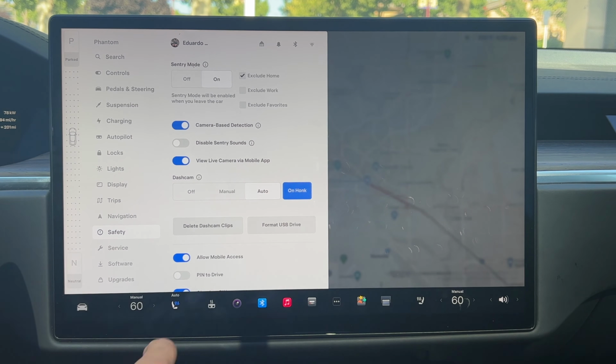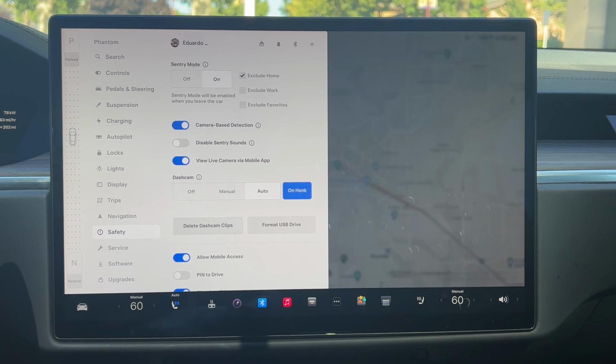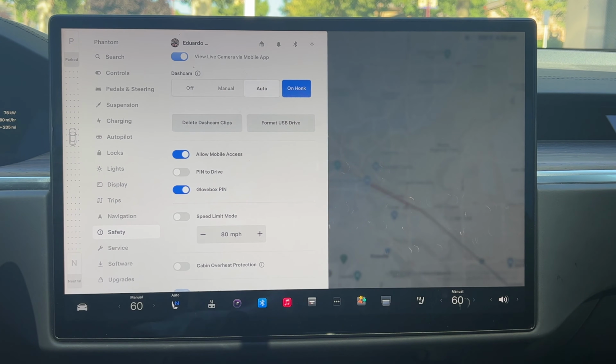And dash cam, I like leaving this on auto because if I honk the horn, it will automatically bookmark that event, or you can select manual or have it off entirely. Here's where you can actually reformat Sentry mode on your drive if you enter a new one or it's too full, or delete dash cam clips. Allow mobile access, leave that on. Just trust me, leave that on.